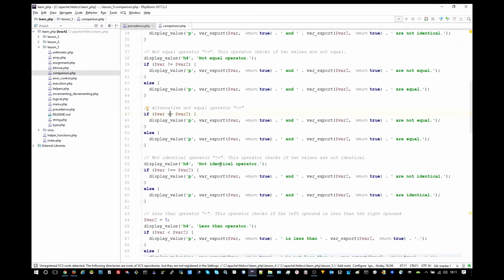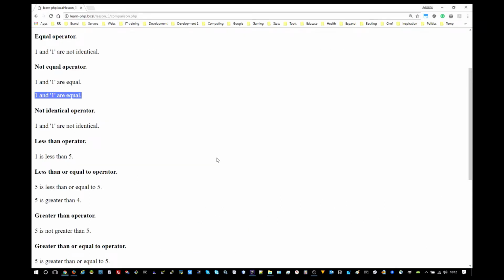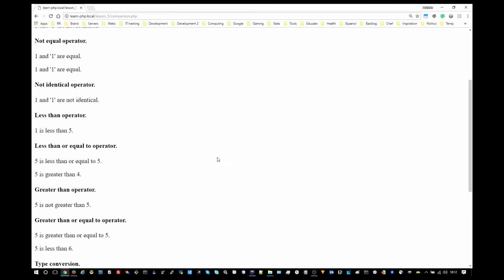Now, sorry, that's an error there. We are here. We have the not identical operator. So this checks if two values are not identical, and this does care about the type. So this is the opposite of the identical operator, where it checks not only the value but the type. So this checks that the value and the type are not equal, are not identical. And that produces this here. 1 and 1 are not identical.